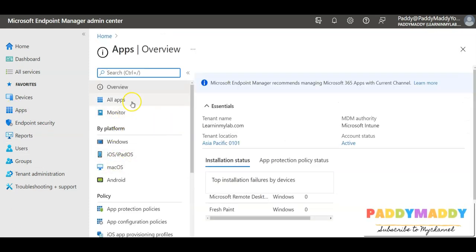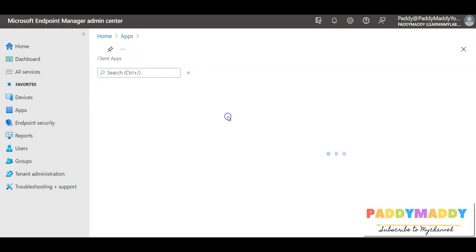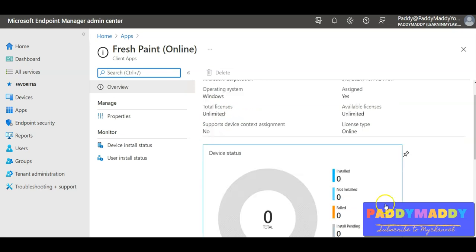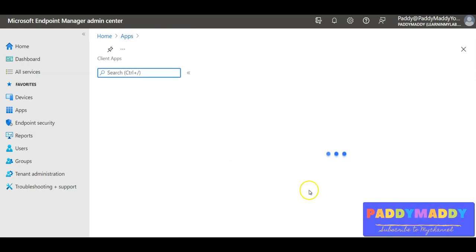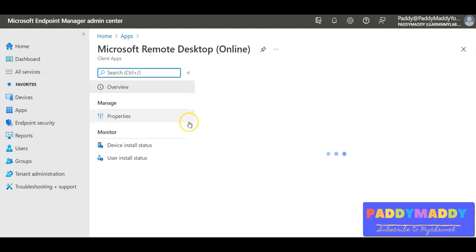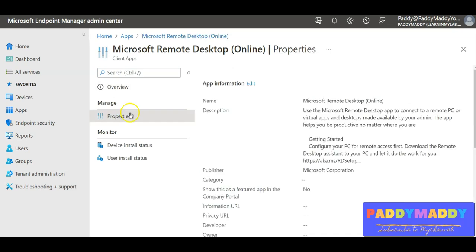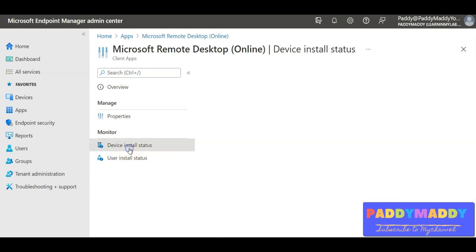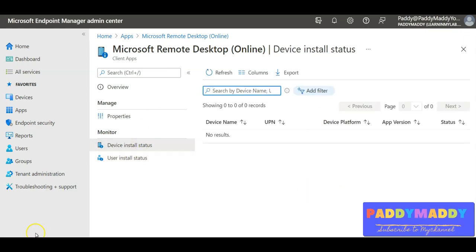And same thing if I go to apps and all apps, these applications are currently showing no status. If you see, the device status is no, and for the two applications it is the same case, because it takes some time to update the status. And if I go to device installation status, it still shows as nothing has been installed. But that's not really the exact case.